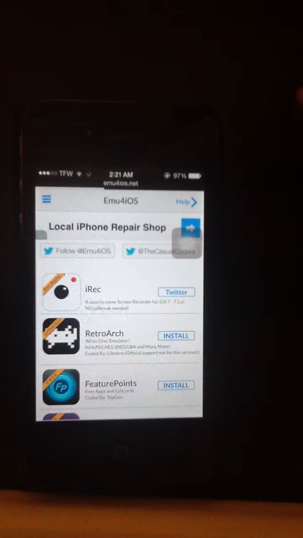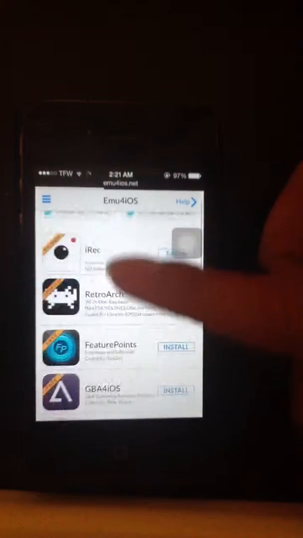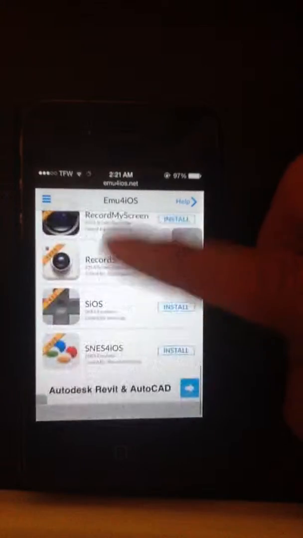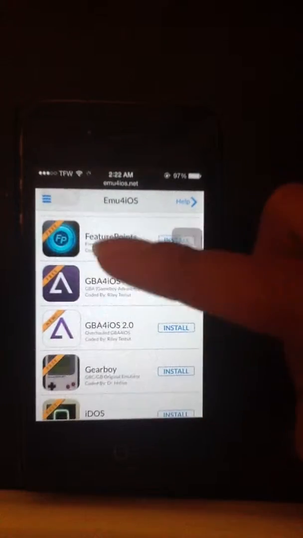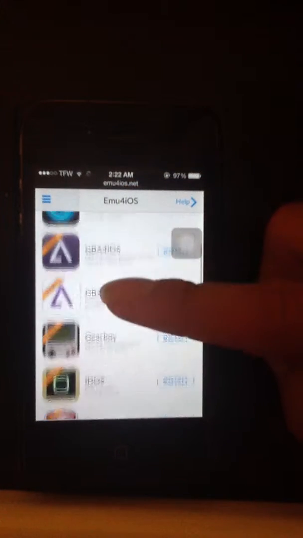So what you want to go on is EMU4iOS.net. So once you guys go on there, it'll take you to the screen, and it has all these different types of things, Game Boy, DS, stuff like that. And so I haven't tried all of them, to be honest, and I really don't feel like it. So if you wanted advice on that, I'm sorry.